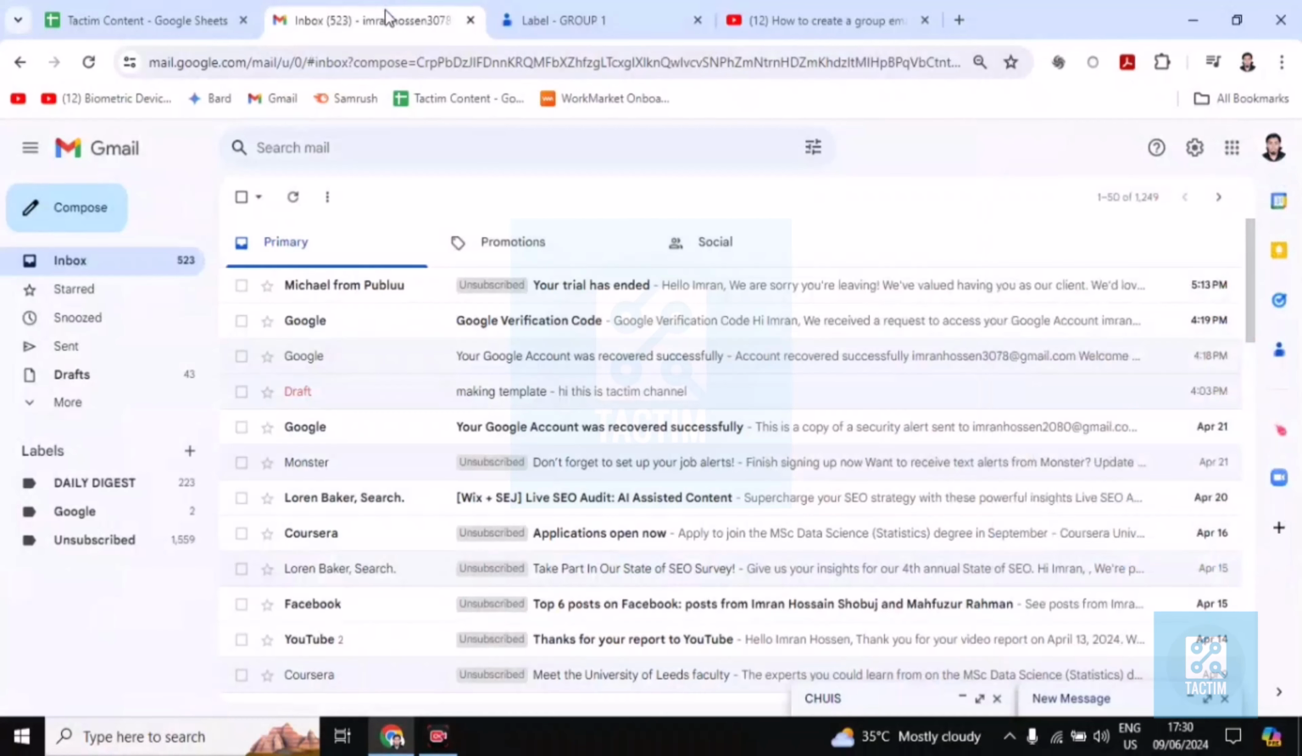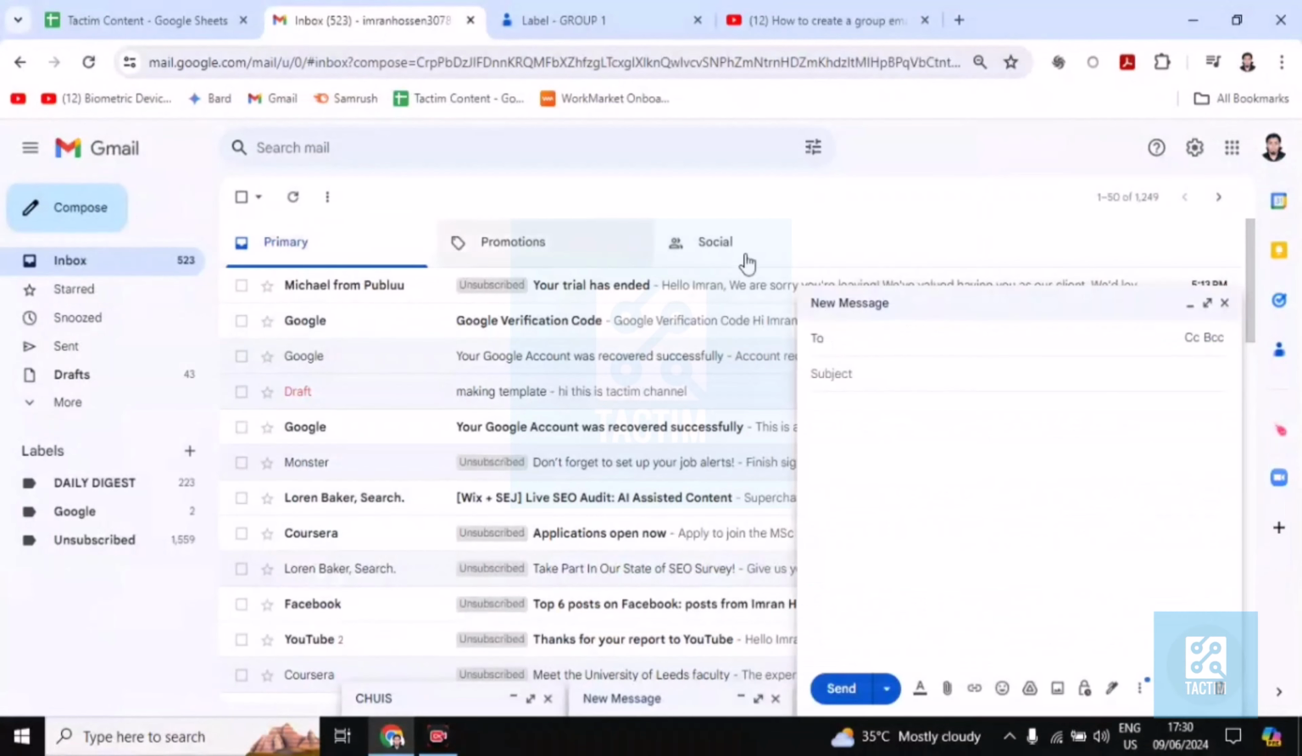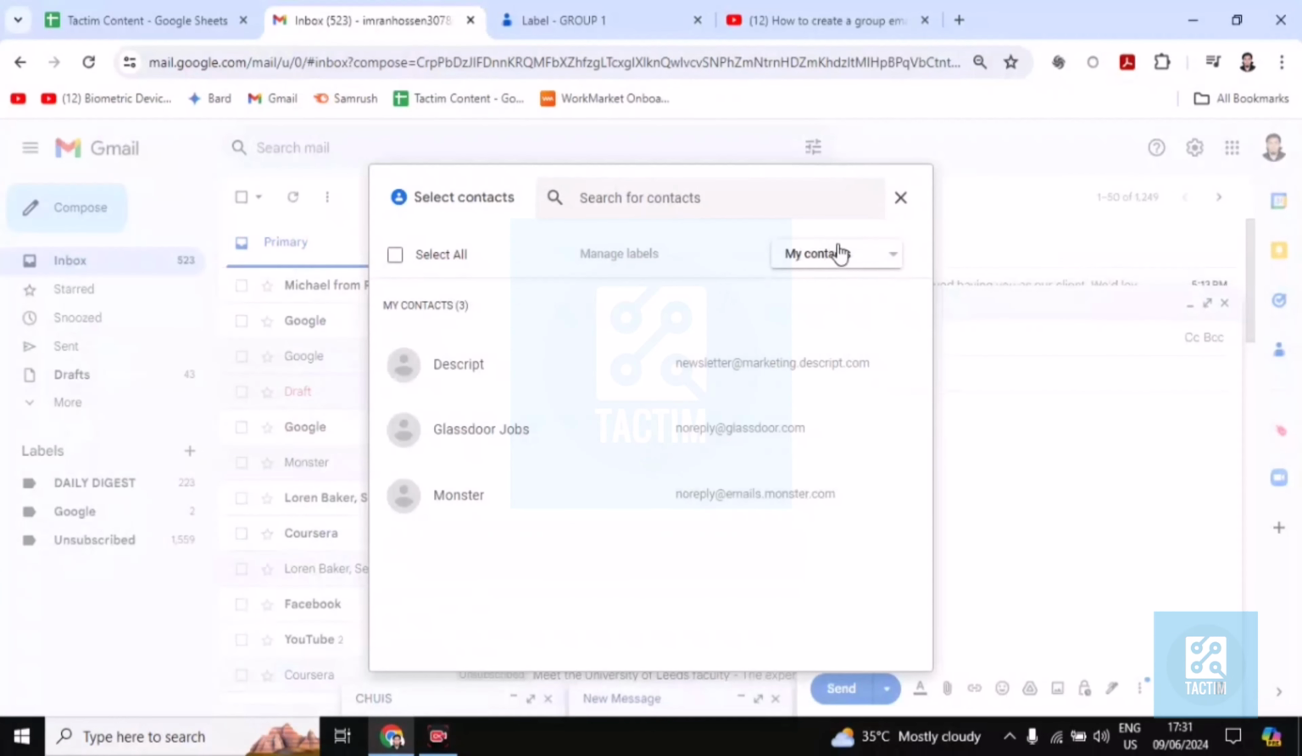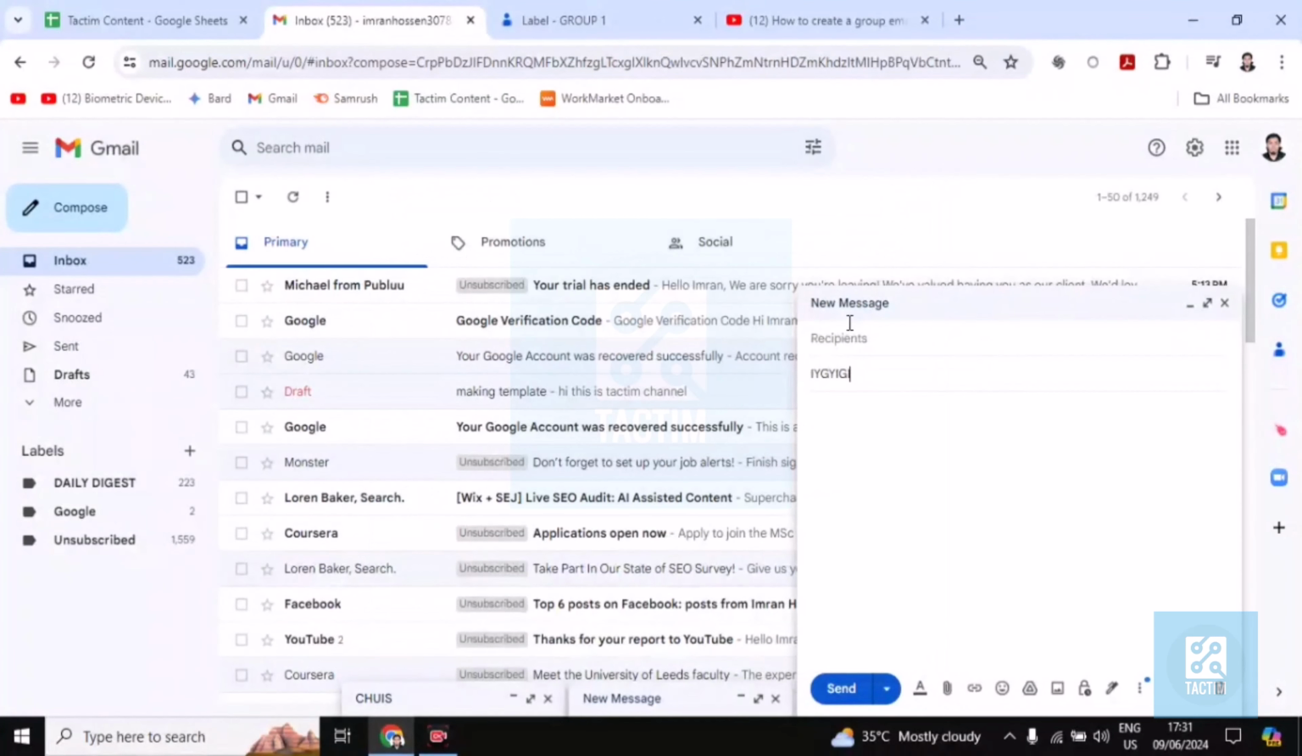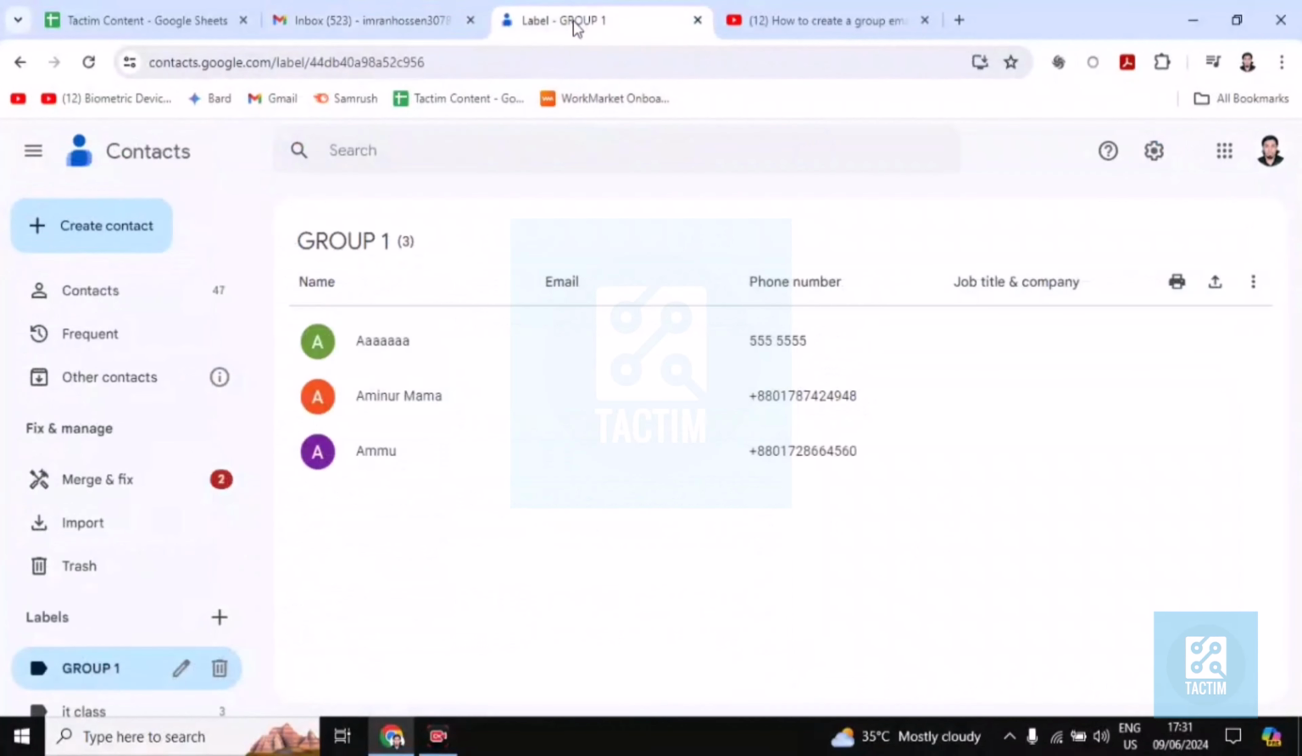Now if you go to compose email and click on To, then you'll find here the group 1 option. If you choose group 1 and write an email here, and if you now send that mail, the mail will be received by these 3 persons of that Gmail account. You can see here these 3 persons, or the 3 emails. If you send one mail to the group, the 3 persons will receive the same email.